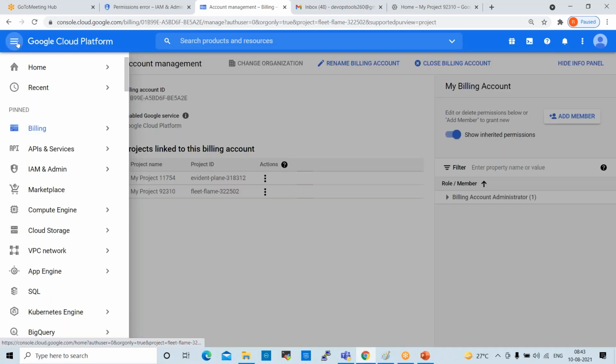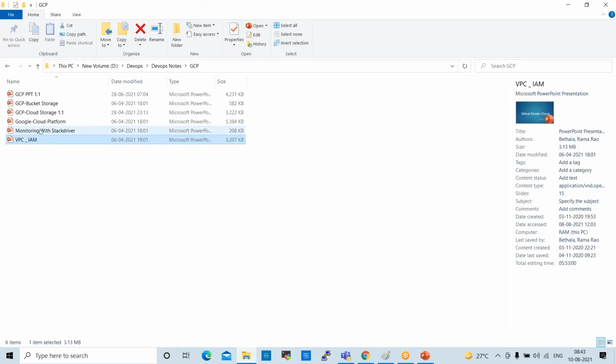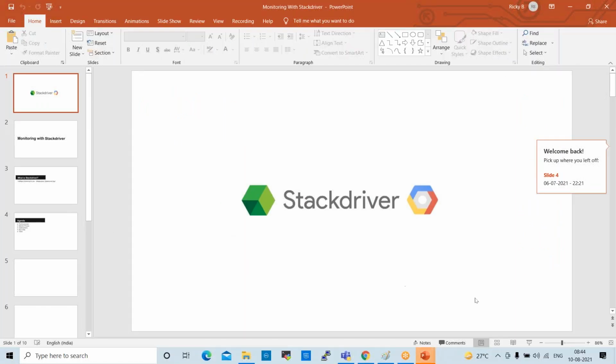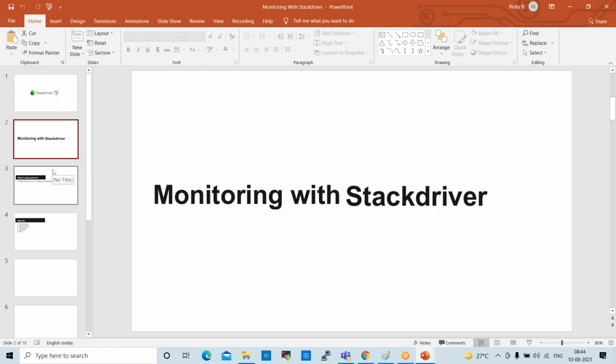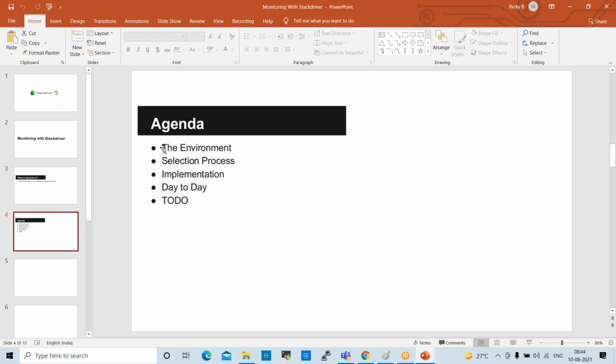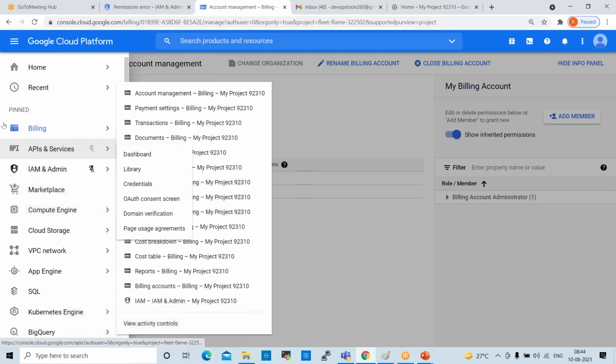Go to the navigation menu. We have the monitoring tool, which is StackDriver. Monitoring with StackDriver. So what is StackDriver? Intelligent monitoring for your infrastructure, systems and applications. Agenda, the environment, selection process, implementation, day-to-day to-do. Normally, to configure StackDriver we require a G Suite account. I'll show you how to configure it, but we cannot configure it here.